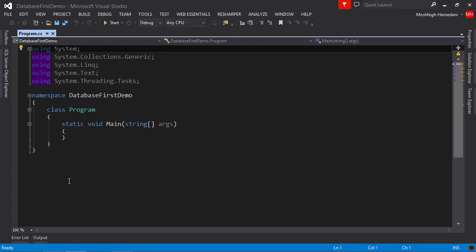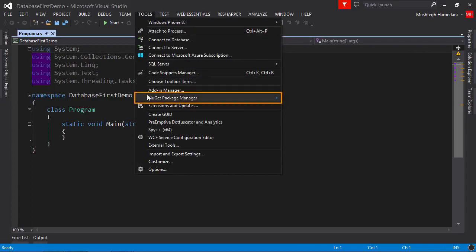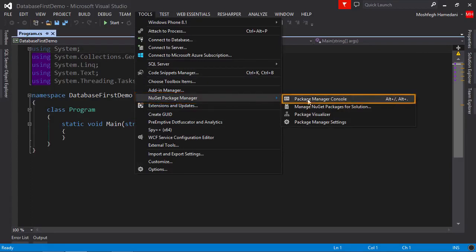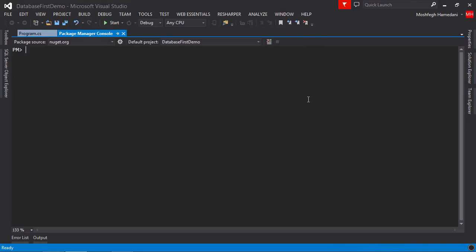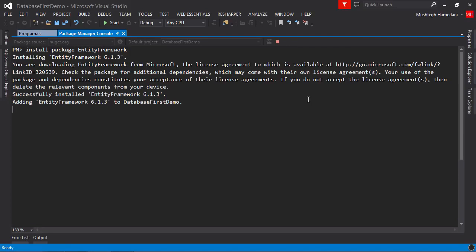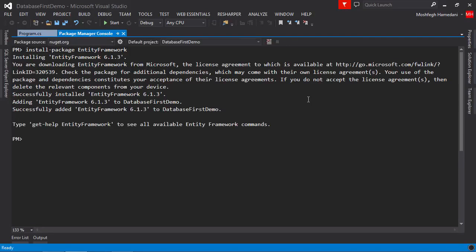Okay, with a new project, the first step is to install Entity Framework. And to do that, we use Package Manager Console. So Tools, NuGet Package Manager, Package Manager Console. So we run install-package EntityFramework. Beautiful. So here I got Entity Framework version 6.1.3.